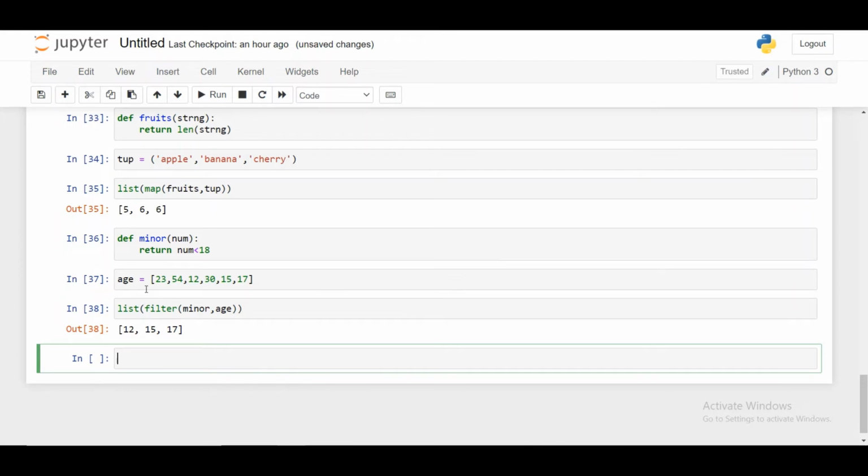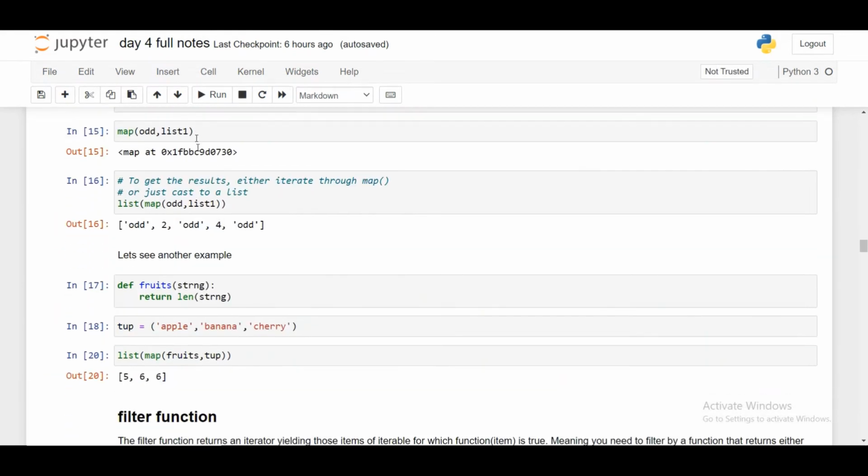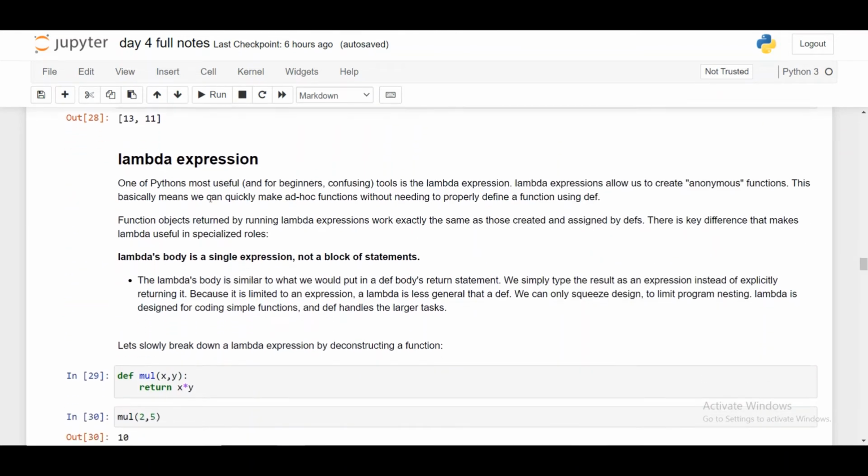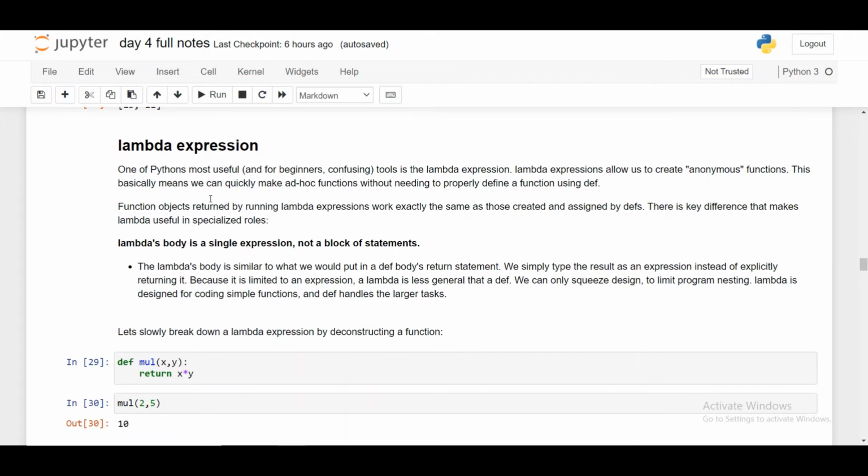I hope you are clear with this. So let me go to the next topic, that is lambda expressions. It's a very interesting topic. Okay, what is this lambda expression? One of Python's most useful tools is the lambda expression. This lambda expression allows us to create anonymous functions. This basically means we can quickly make functions without needing to properly define a function using the def keyword and passing the arguments and all.